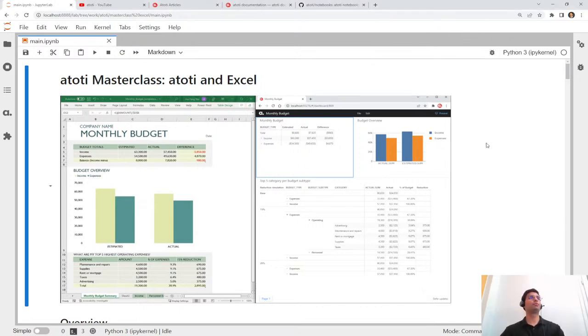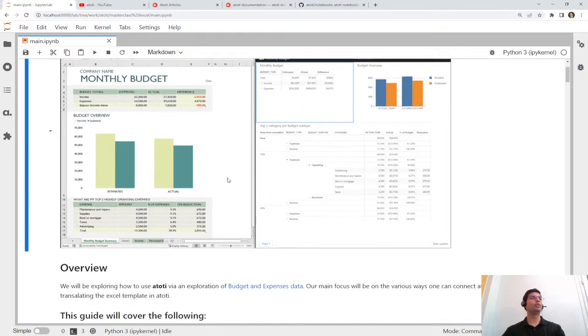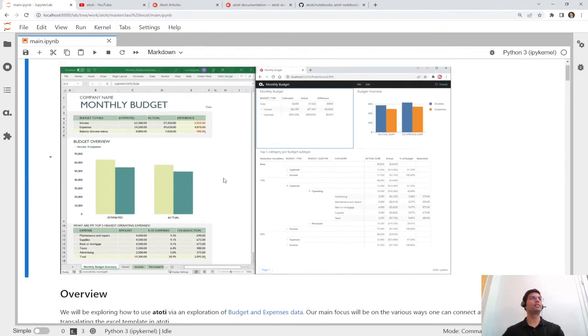So today, what we will try to do is, I have this Microsoft Excel workbook, and I will try to migrate it into a similar looking dashboard in Atoti. We will see how to do it, the pros and cons, and how a dashboard like this in Atoti can be so much more interactive, easy to share, and secure compared to your old Microsoft Excel workbook.